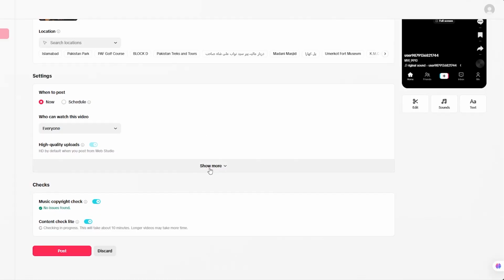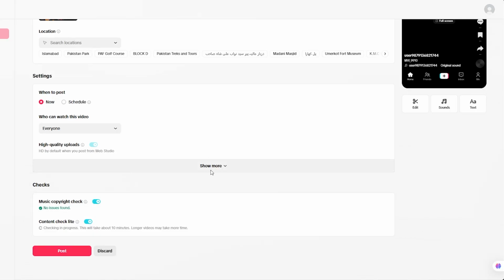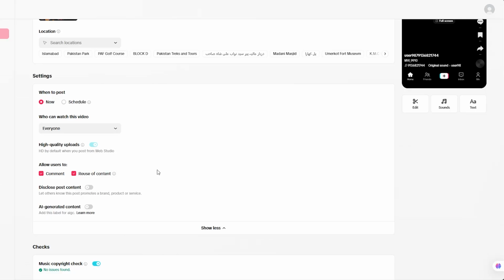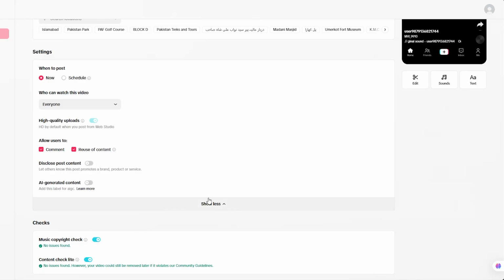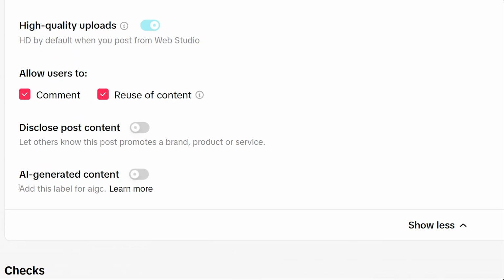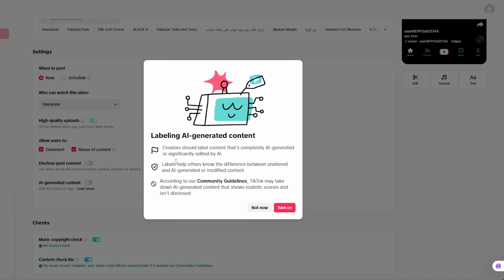disclosure options, okay? So basically, first of all, there's this check, which is the content check light. It's going to check your content to make sure that there's nothing wrong in it. And in this compliance check, what it's going to do is check if the video is AI. And right once you're doing this in the settings, when you open this up, it's going to say disclose post content and then AI generated content. So this is where you need to let them know if it is AI or not, okay?